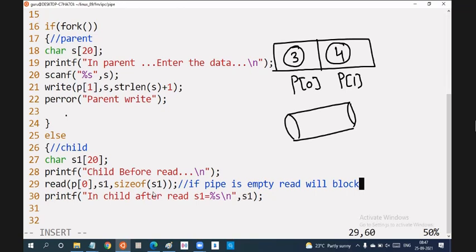Suppose the pipe is empty. The read system call will block. Suppose the pipe is full, write will block. The pipe is like a buffer, like an array. If the pipe is full, write will block.